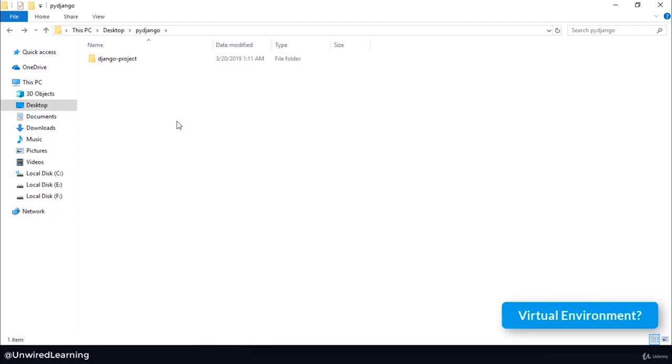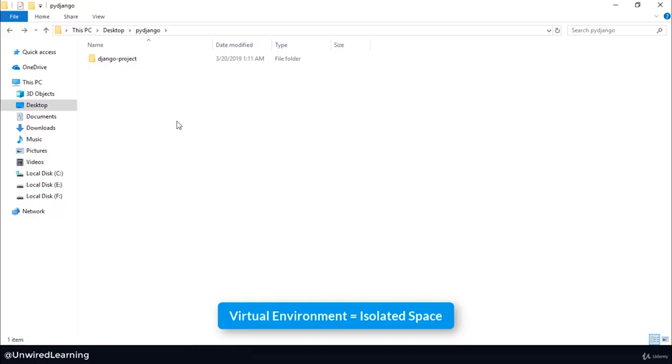So what is a virtual environment? By the name you can guess, virtual will be something related to not real, but it gives us an isolation space. If you talk about virtual reality or anything else, virtual means it's not real, but it gives us an isolation space. And environment means an area, a specific area. So what we are going to do is create an isolated area.